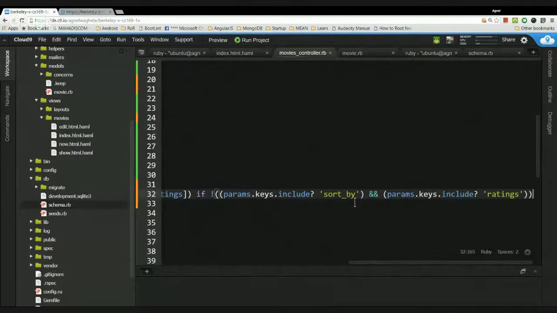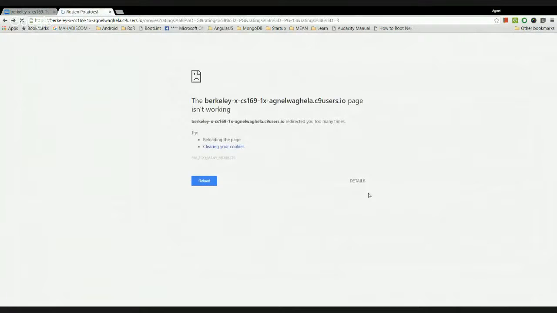And return at the end. Redirect and return. Do we need both of these? I'm guessing something is wrong here. It should be the or condition basically. Okay, so we're having this.